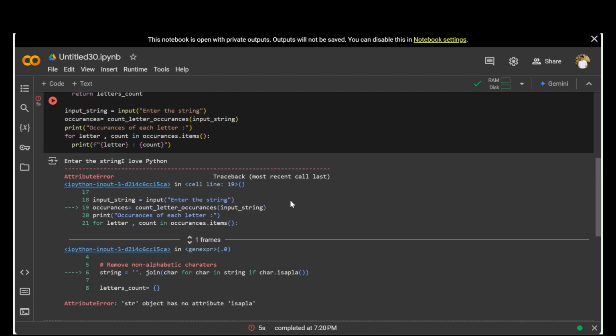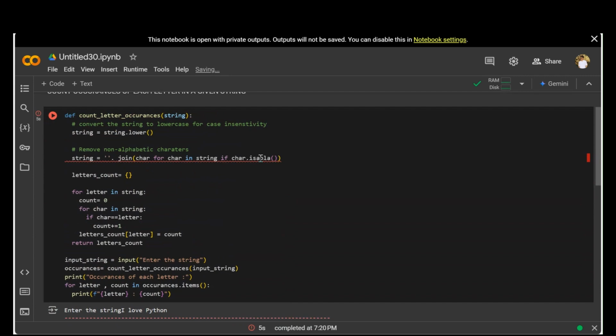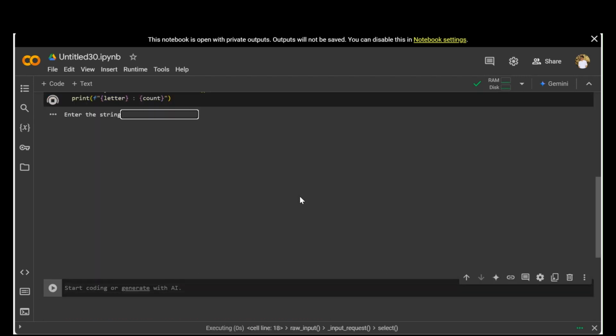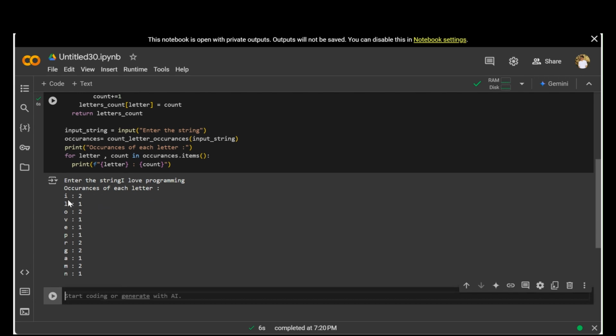Now it's saying str has no attribute isapla. Again a spelling mistake. It should be isalpha, not isapla. Let's run it. I love programming. Here we are getting for I the occurrences are 2, L is 1, O, and similarly for all the letters that have appeared.